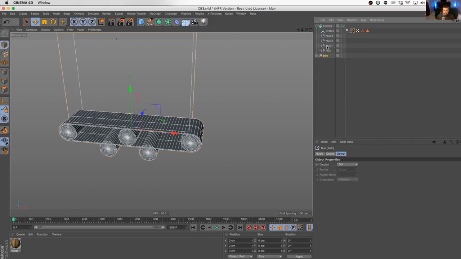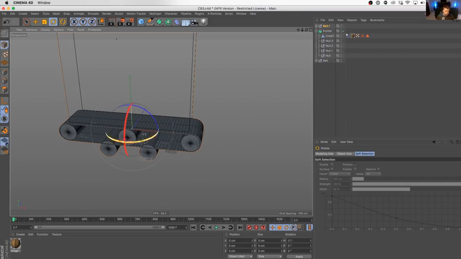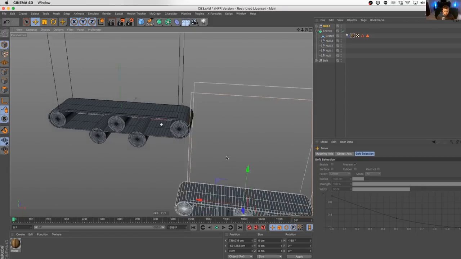Very nice. I'm going to go ahead and copy and paste it so we have a duplicate of it. Let's go ahead and spin it the opposite direction. This one we're going to move down. Even right there would be pretty good.